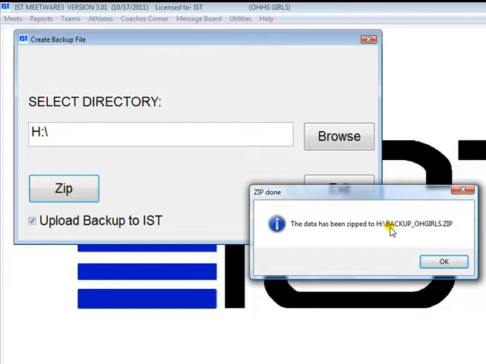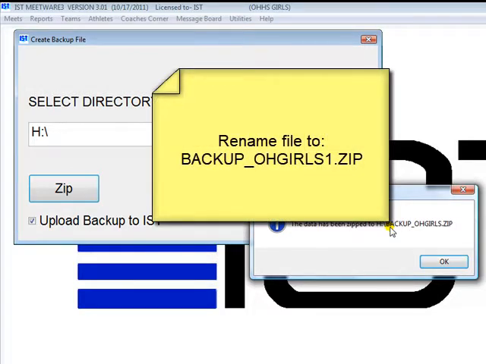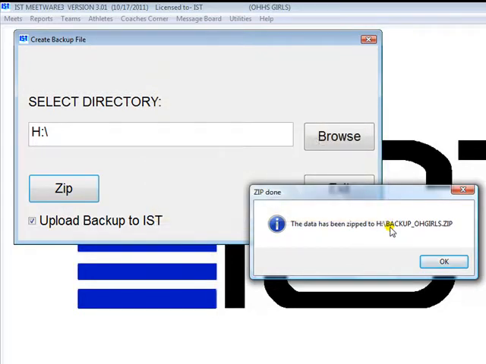If you want to keep older backups, use Windows Explorer to find the file and rename it so that it won't be overwritten. Just remember that when you restore it, the file name has to be backup_system folder name.